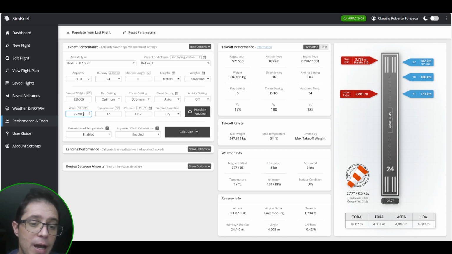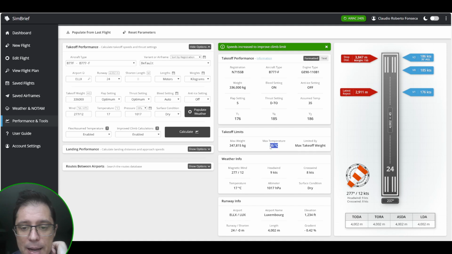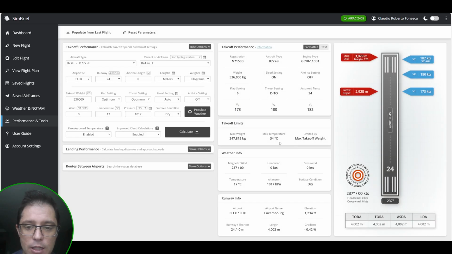Have in mind that it is very useful to calculate without winds if you have enough performance to do so, because this doesn't change your assumed temperature much. Even if we populate the situation like this and calculate, you're going to see that the maximum assumed temperature is 35, and if you use wind 0 and calculate, it goes to 34, so it only changes 1 degree. And we were talking about 12 knots, or a headwind component of 9 knots. So try to be a little bit conservative on this wind if you can, of course.